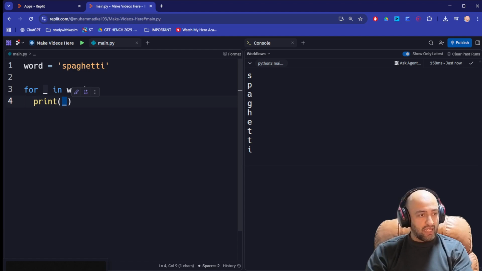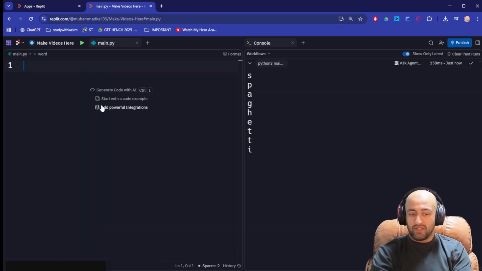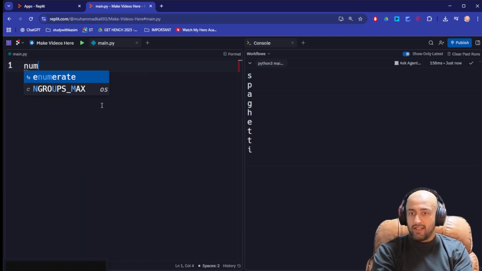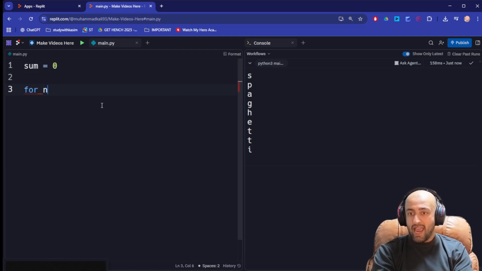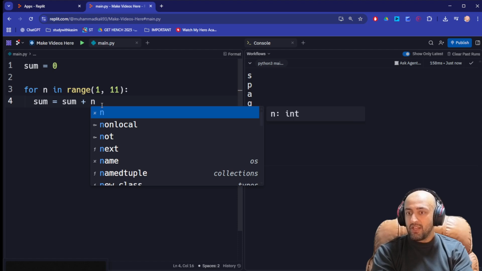Now for quest 3, I want you to use a for loop to add numbers together by updating a running total. So this is very fun. Let's have sum equal to 0, and we're going to say for n, which stands for number, in range, let's do 1 to 11. There we go, that's 1 to 10. We're going to say sum is now equal to sum plus n.